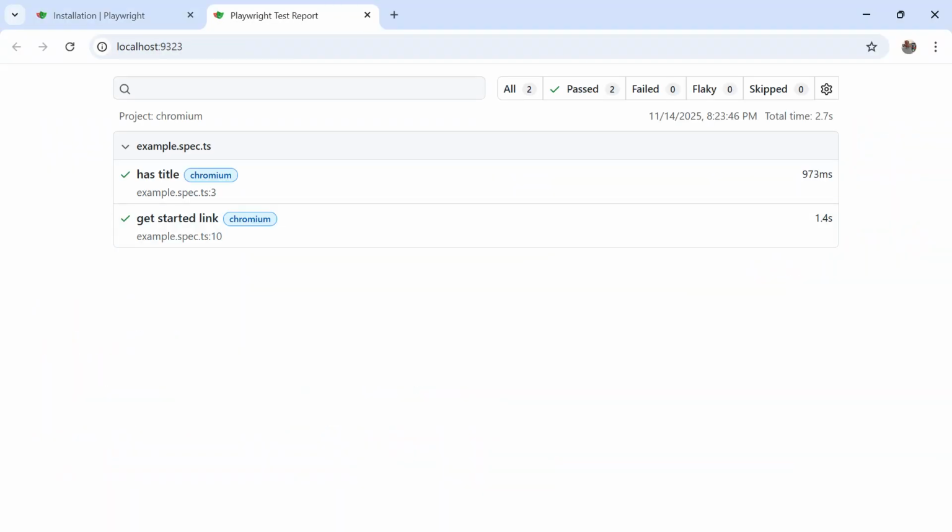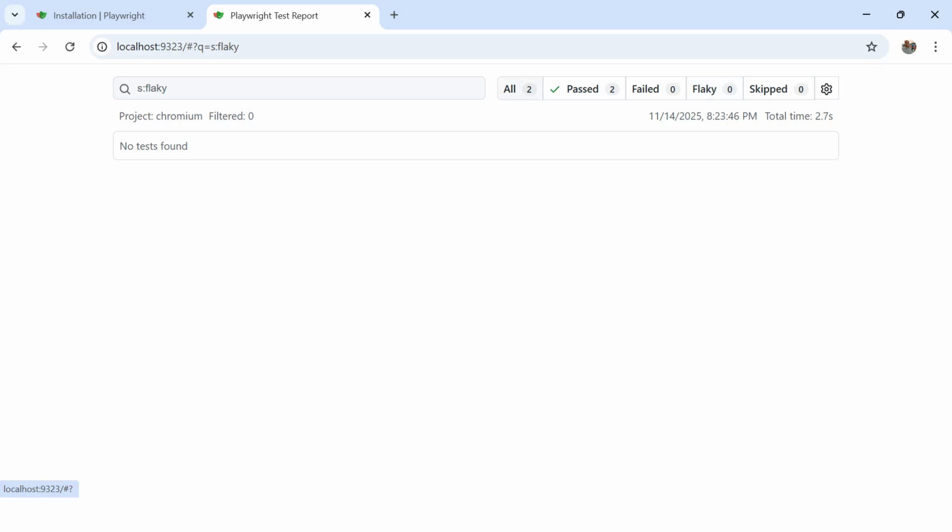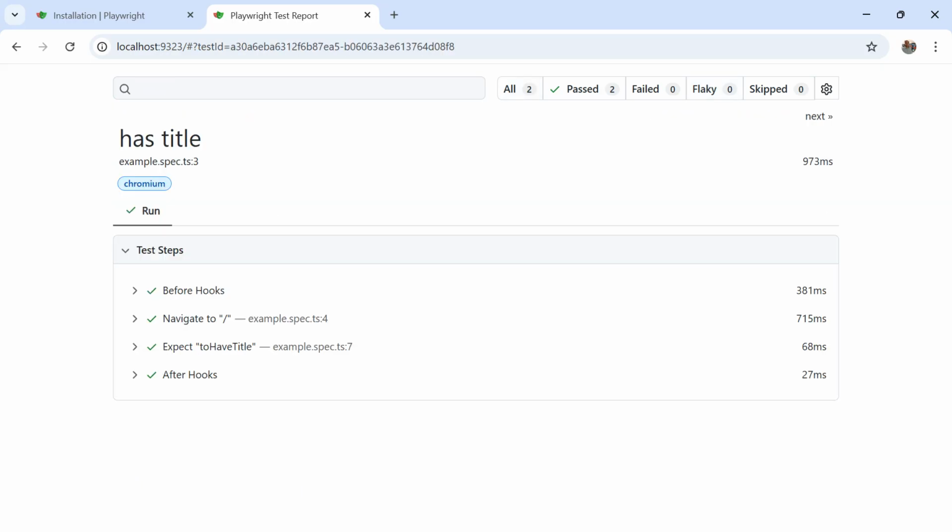Okay, it is project Chromium. This is the spec file name. Only Chromium browser executed. Total two passed. You can filter out if required. And now if you want to just expand it, you will be getting it. Total number of times all this stuff will be there.